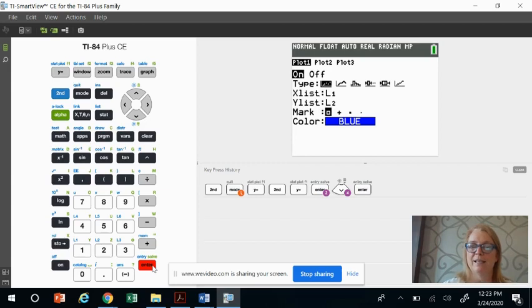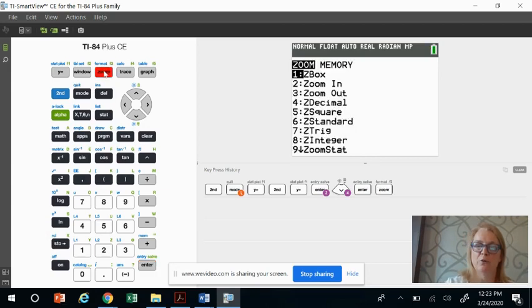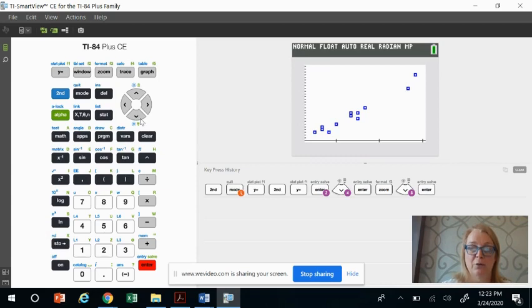Now, one of the nice things about the statistical features on the calculator is that you can not worry so much about setting your window. The calculator will do a fairly nice job for you. If I press zoom, notice how choice 9 says zoom stat. What that will do is put together a window that the calculator thinks is appropriate. Once the data is shown in the scatter plot, if you don't like the window, you can always change it by going into the window, but this looks okay to me.